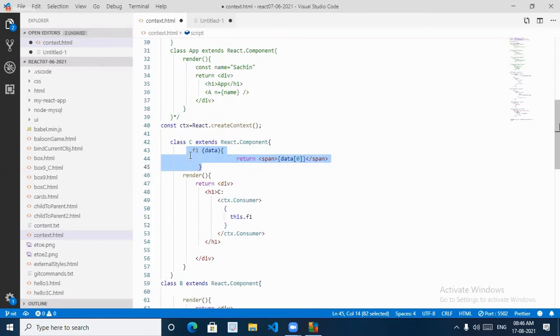Okay, F1 is bound and everything is next level. If this is not there, you can bind it. That's not an issue.